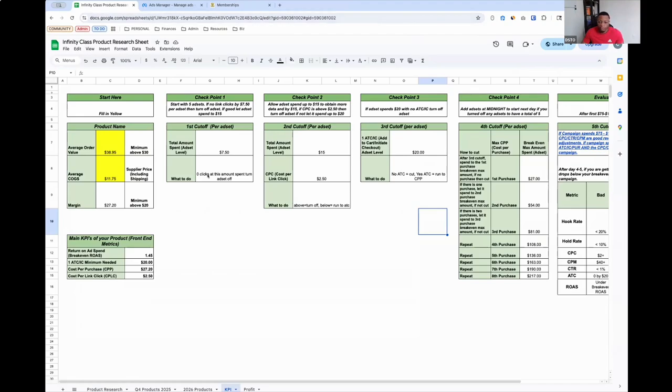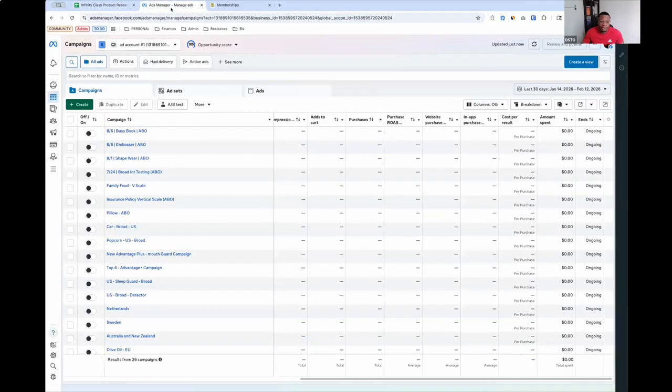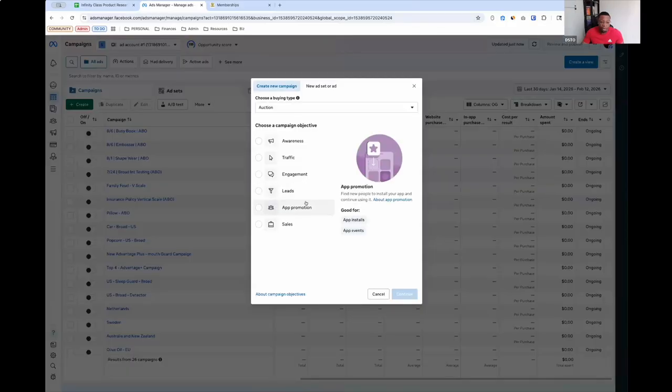All right. So first things first, make sure you put your numbers in your sheet, and then let's hop into the Ads Manager here and set up a campaign. You should be in your ad account with a view similar to this. What you want to do is click Create, and you want to create a sales campaign. We're looking for sales here. Hit Continue.